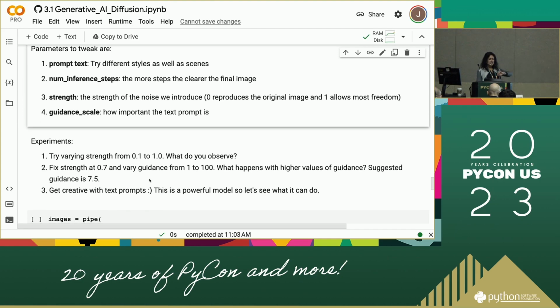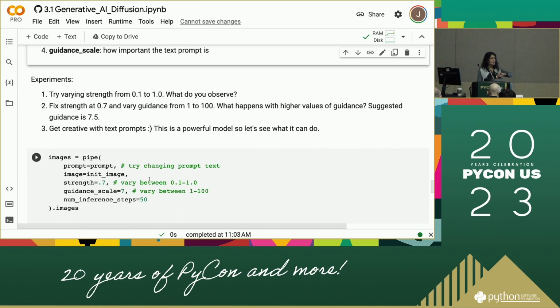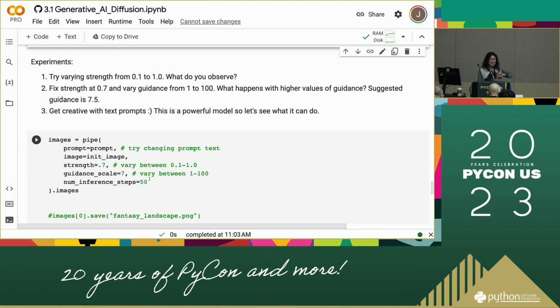So take a couple minutes to try this. I thought this one was really fun, just varying the text versus the image strength.